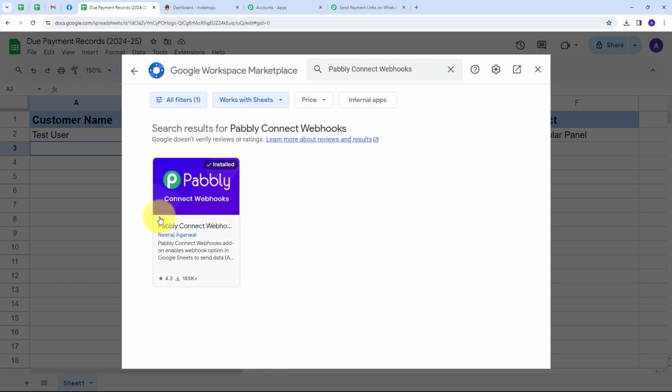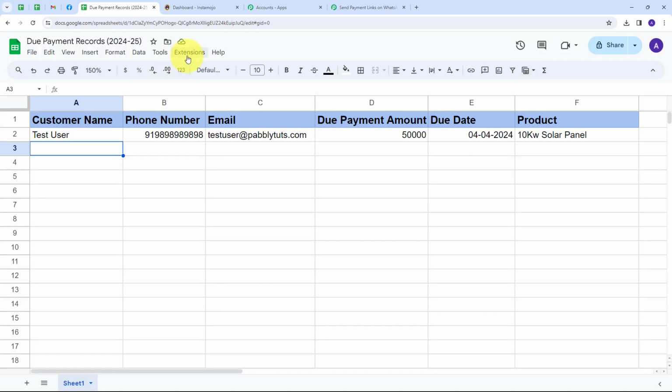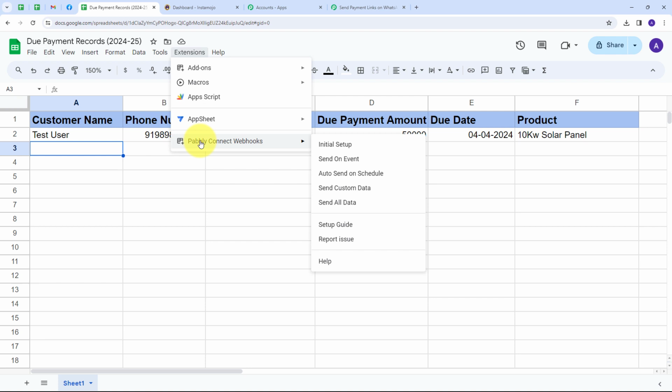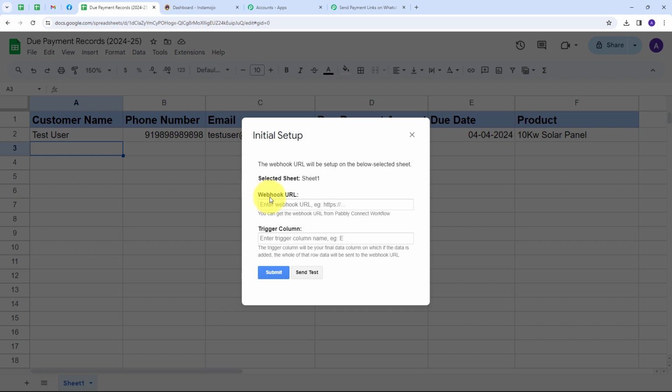So we need to install this particular extension, and after installing it, we have to close this window. We have to go back to extensions, and our extension will look like this in this particular list. Now here I have to open initial setup, and here I have these two options, webhook URL and trigger column. So first I'm going to paste that webhook URL that we have copied from Pabbly Connect. I'm going to paste that here, and now I have to give a trigger column.